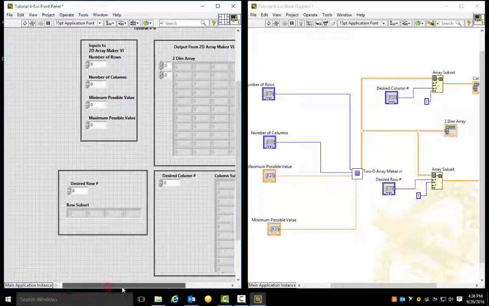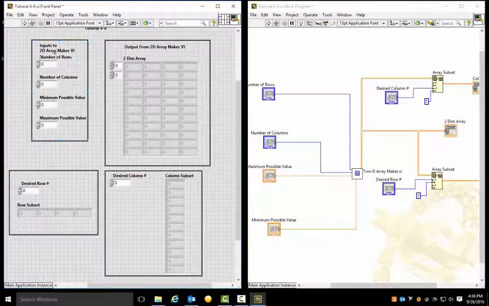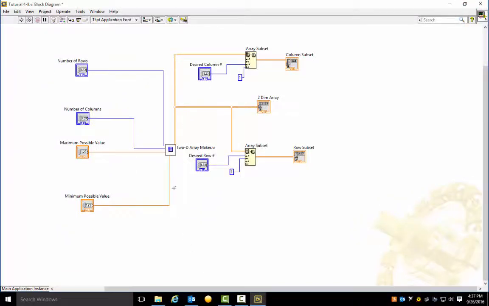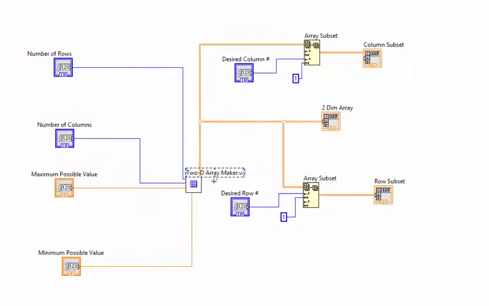Okay, and I'm going to tile left right. All right, so what we're going to do is we're going to have the inputs as usual, outputs of 2D array maker. Then we're going to choose a desired row and a desired column that we're going to extract from this. So that's going to be just a little extra operation over here in the block diagram. So block diagram, we come in here with our 2D array maker. So you're just going to come out of there, and that array is not only going to go to the 2D array, but it's going to go to an array subset.